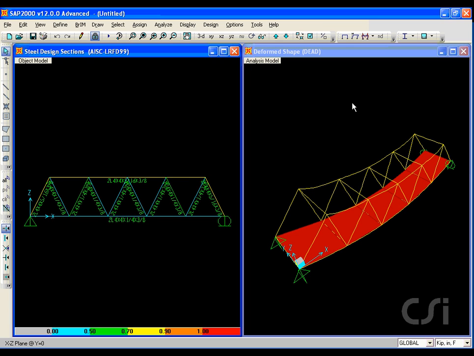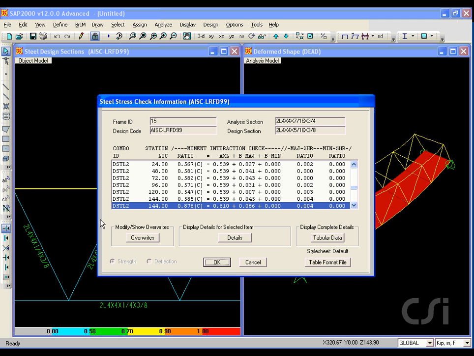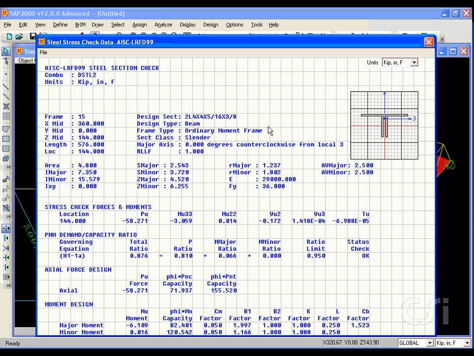After the design is complete, the design sections are displayed, and if we window in, we can see that the program designed the chords as single objects, even though for analysis they were meshed into smaller elements. A right mouse click on a design member will bring up stress check information, including the governing load combination. Note that the design section differs from the analysis section, so typically another analysis would be run, iterating until the two sections were the same. Clicking on the Details button brings up a calculation sheet with all the pertinent design values.